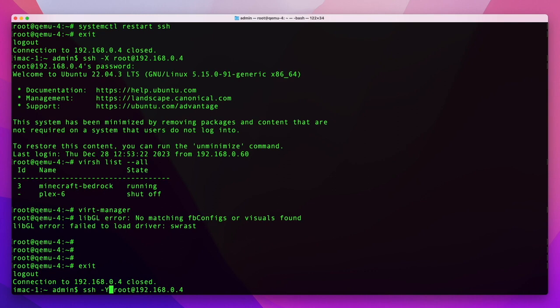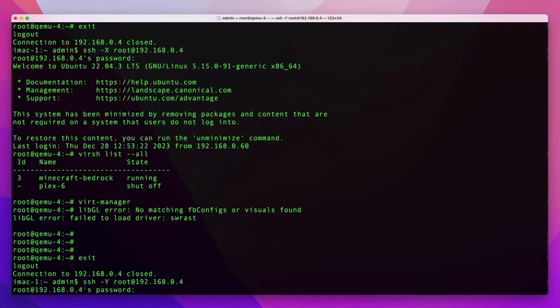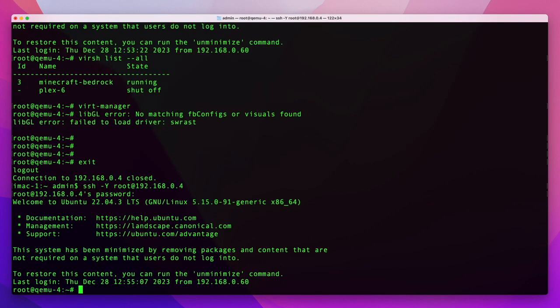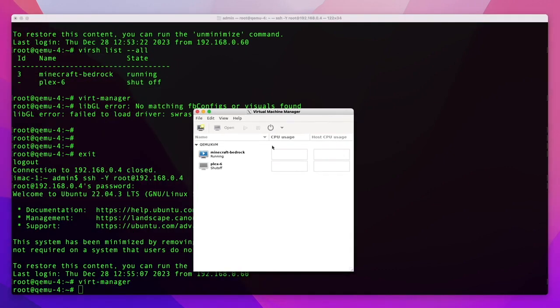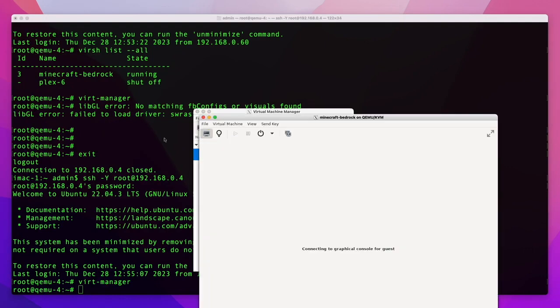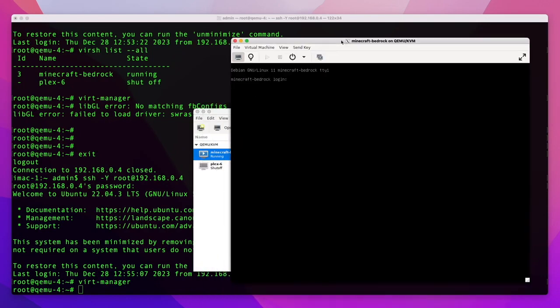Again, it's not recommended to run it with -Y as fewer restrictions apply to the connection. But if you're experiencing some trouble and you're on a trusted network, you can do it with -Y. So I'm just going to go ahead and try it like this to make sure that it's working. Again, I'm going to run virt-manager. And as you can see, it is working. You can do pretty much the same things that you can do with the other one. I've noticed that if I run the virtual machine manager with the -X parameter, not all functions work.